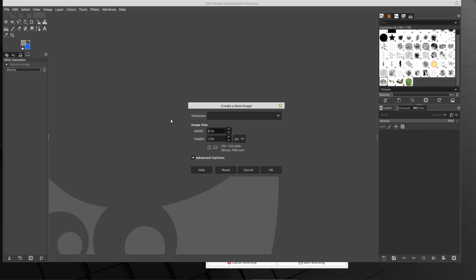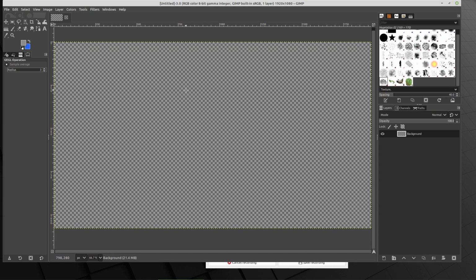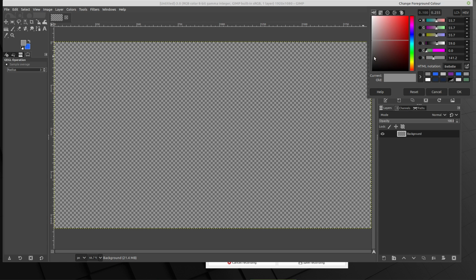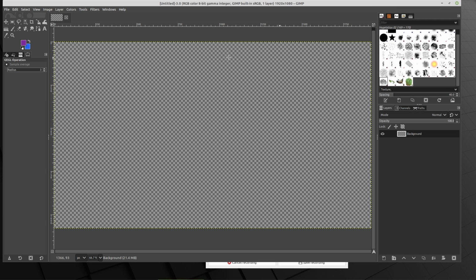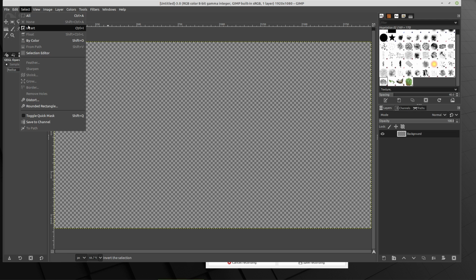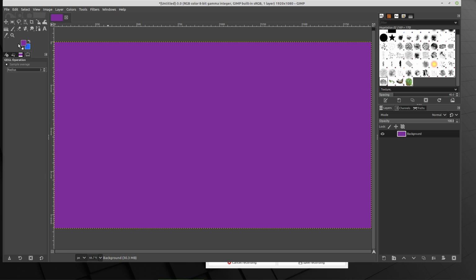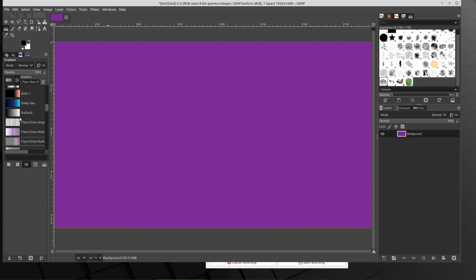Okay, so our primary background image will be Control N to create a new image, 1920 by 1080. Okay. That filled with transparency, that's alright. We'll just select this purple color. Edit, fill with foreground color. We'll go back to the black-white palette. We'll find foreground to transparency in the list here.